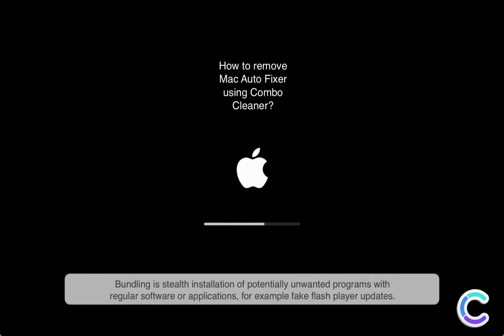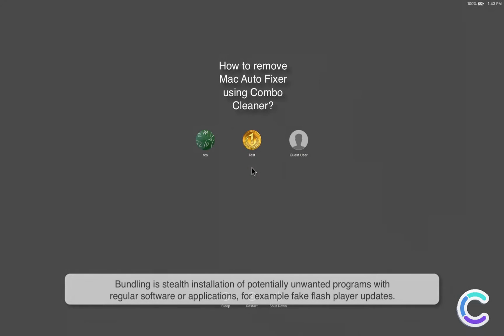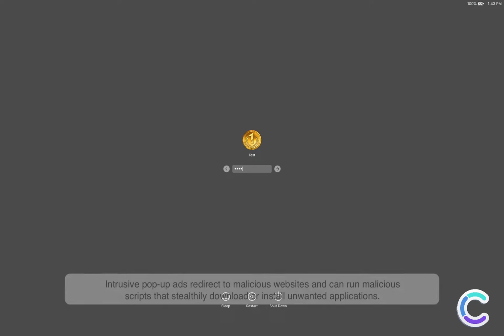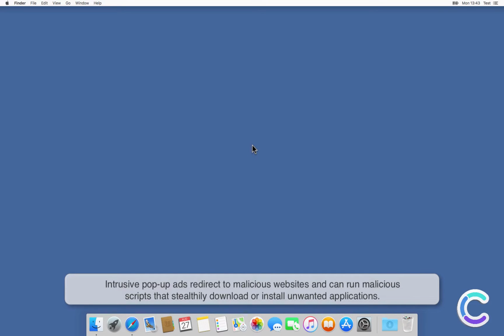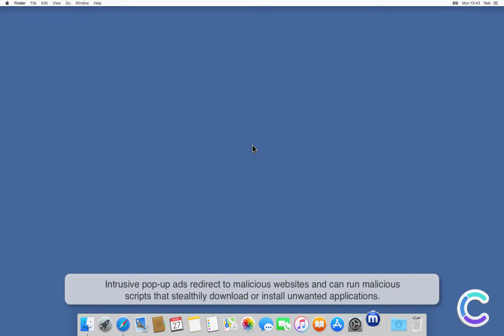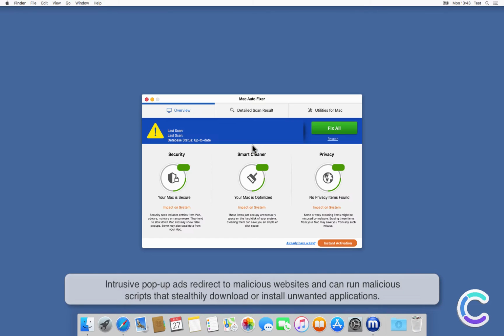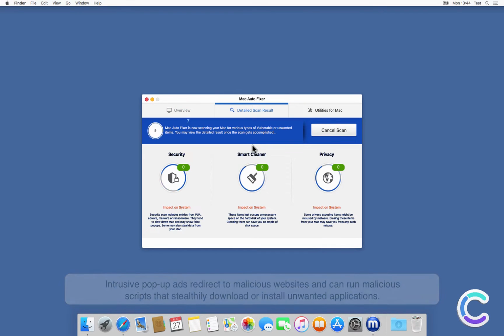Bundling is stealth installation of potentially unwanted programs with regular software or applications, for example fake Flash player updates. Intrusive pop-up ads redirect to malicious websites, and can run malicious scripts that stealthily download or install unwanted applications.